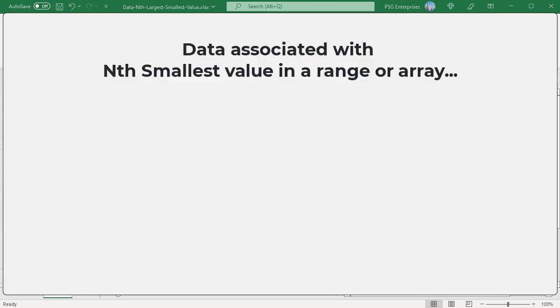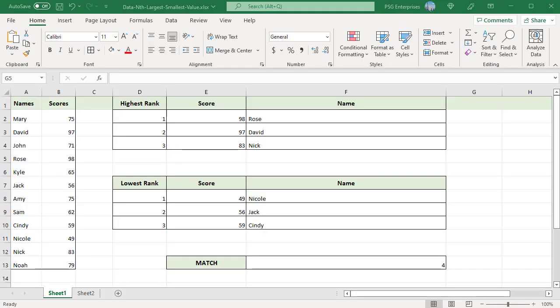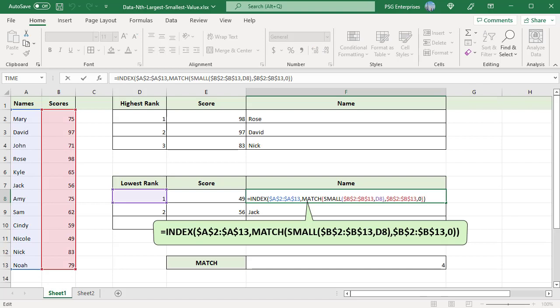To retrieve data associated with the smallest value, use the INDEX MATCH combination with the SMALL function for the lookup value. This is the generic formula. SMALL function is used to return the nth smallest value as the lookup value. Rest of the logic is the same. For example, to get the name of the student who scored lowest, use this formula. This is the exact same formula as the highest score, except use the SMALL function in place of LARGE.